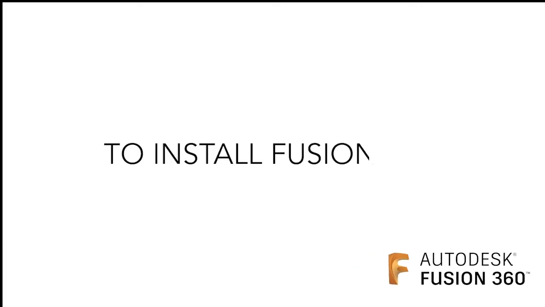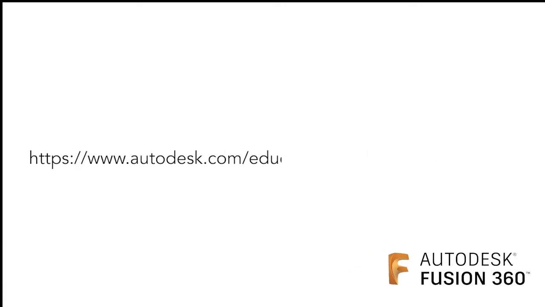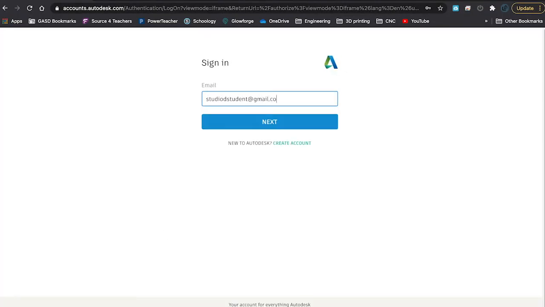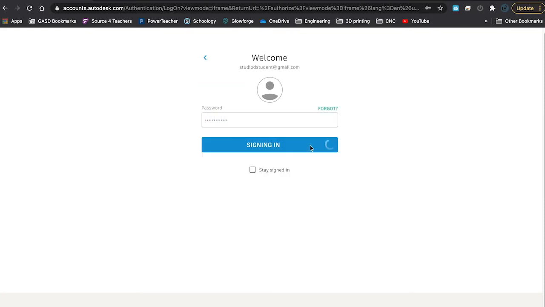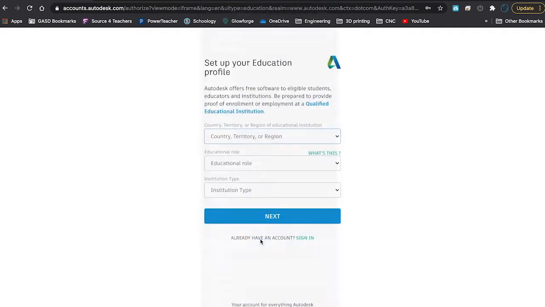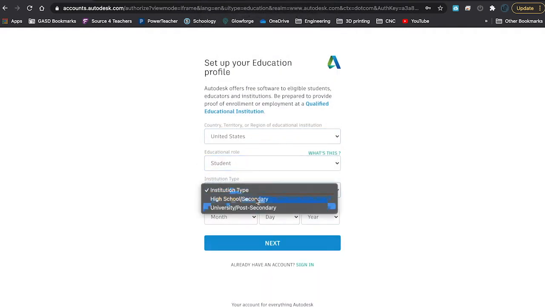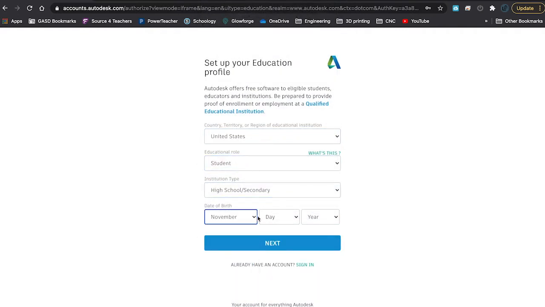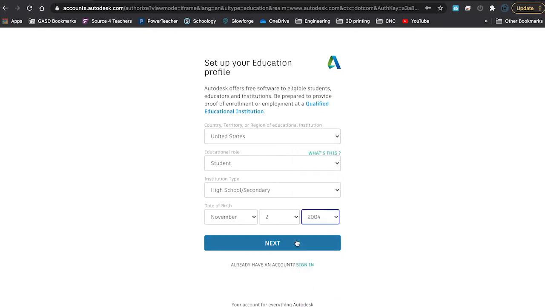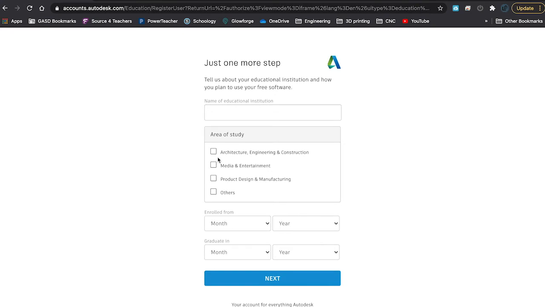To install Fusion 360 on your personal device, first visit this website. Then select Get Started and enter your email and your password that you just registered with. Then choose your country and your educational role along with your school or institution, and then enter your birth date and select Next.